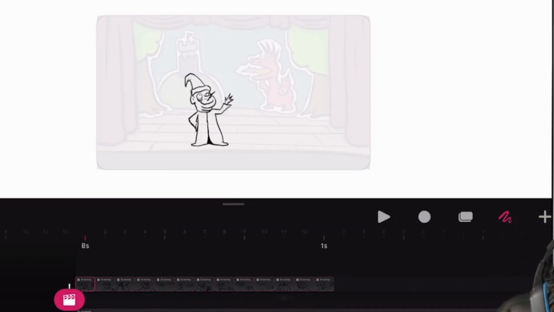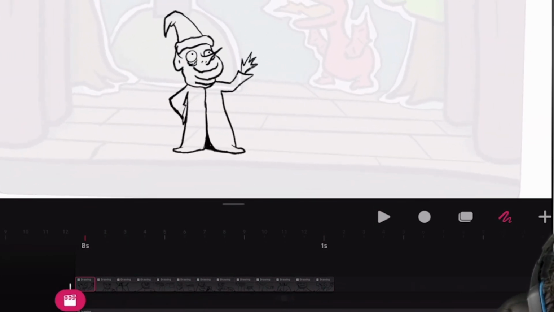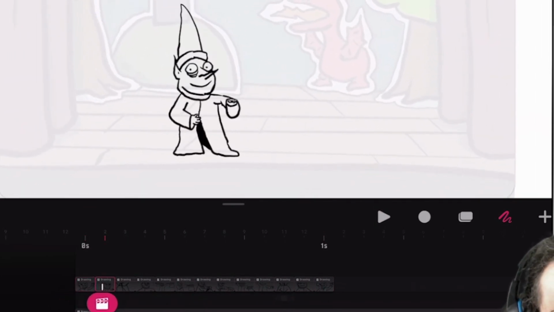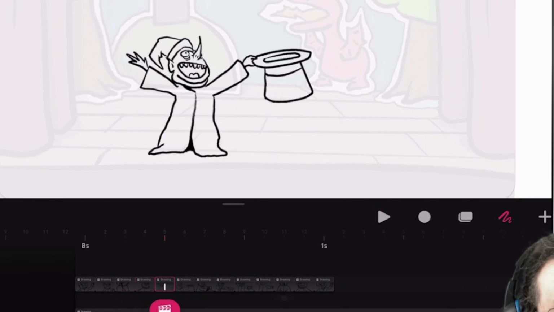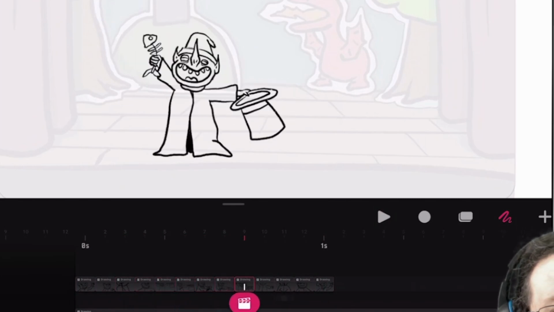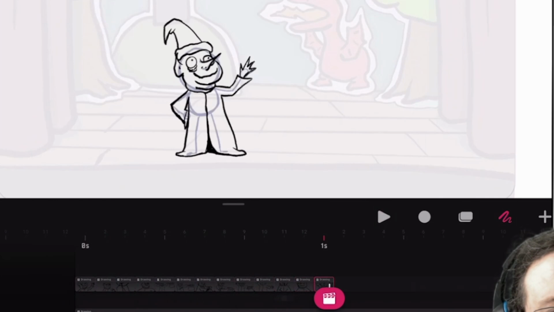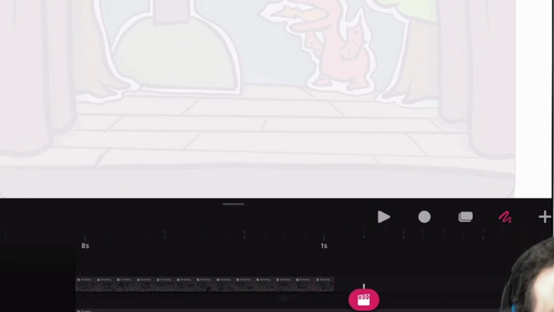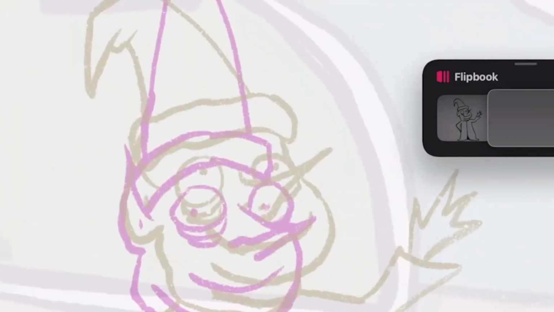Alright, so we can sort of see how he moves here. He goes dun dun dun dun dun. And so began a long journey of in-betweens.